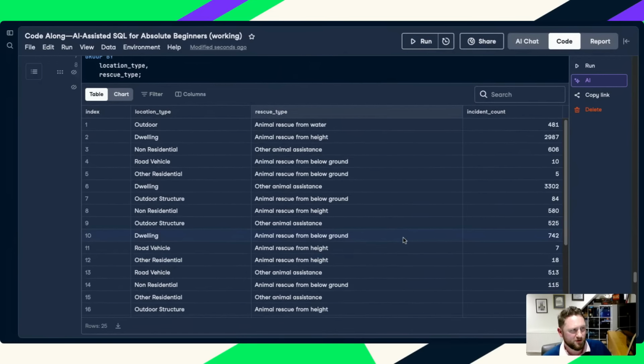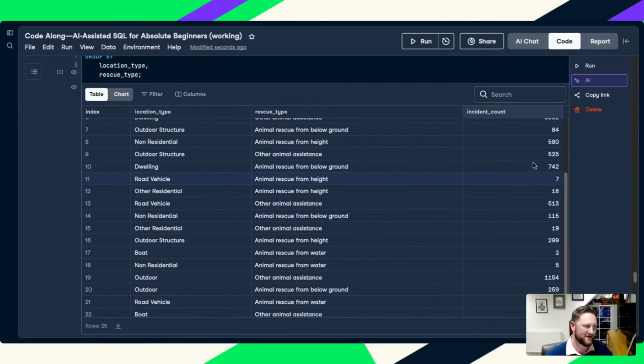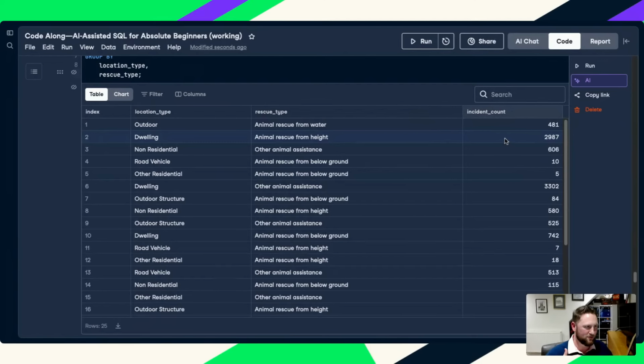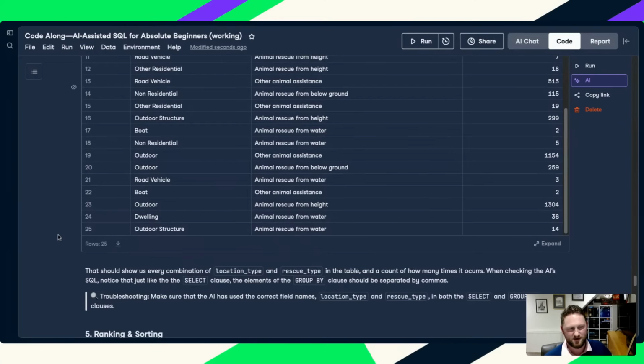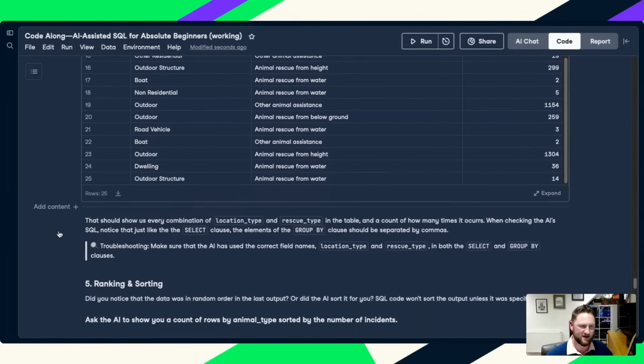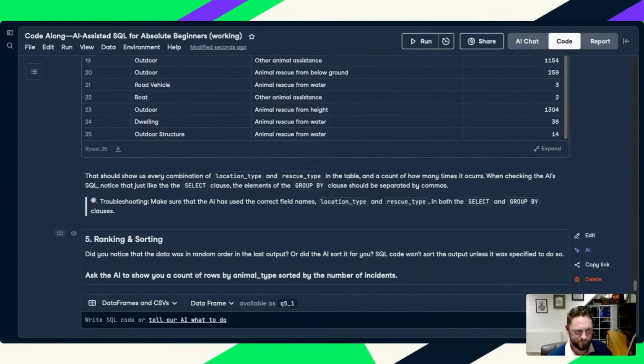But you may notice that this data is not sorted in any way. So when we look at this, we go, well, actually the animals rescued from a height and other animal assistants, both in dwellings, those are two of the biggest ones, and yet they're not at the top. And that's because we haven't asked it to sort anything. SQL's not going to sort things unless we ask it to.